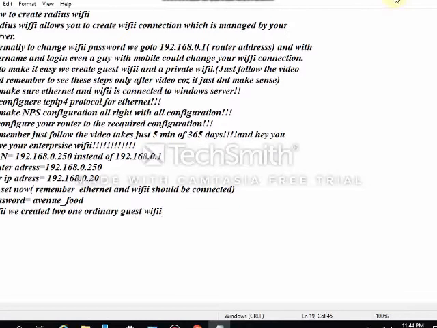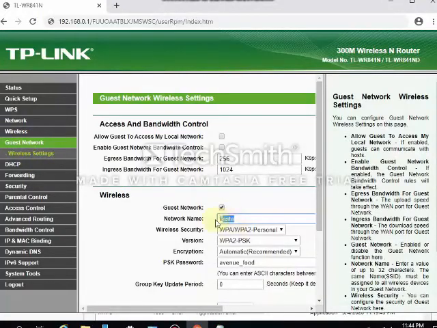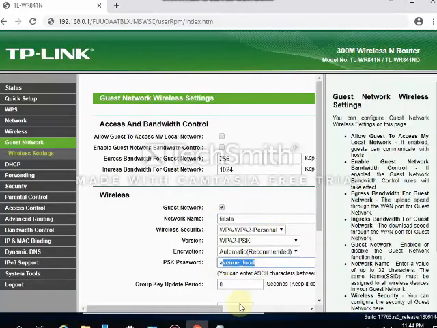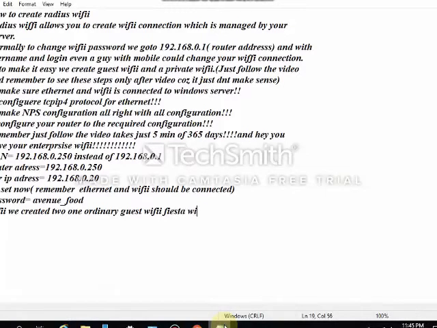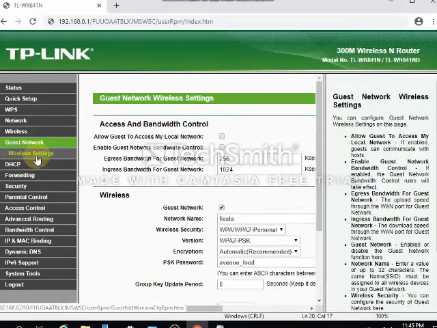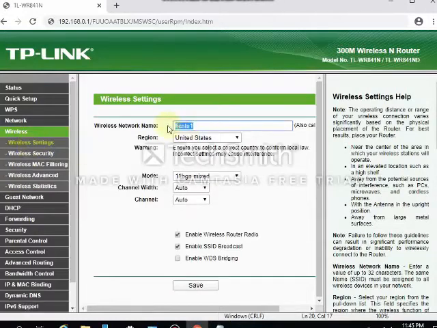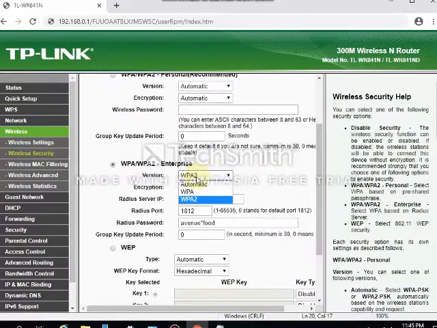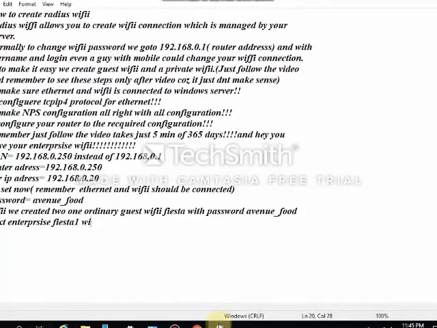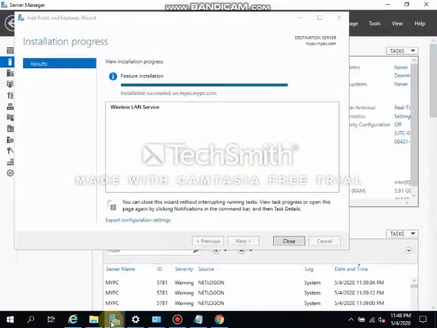That's the password. That's the Wi-Fi created. We created two, one is the ordinary guest Wi-Fi, and one is Wi-Fi Fiesta with password avenue food. Next, enterprise. So enterprise Wi-Fi. This is the enterprise Wi-Fi Fiesta 1. So WPA2, AES, those are the settings. 192.168.0.20, with password avenue food. So two Wi-Fi, guest Wi-Fi and enterprise Wi-Fi.